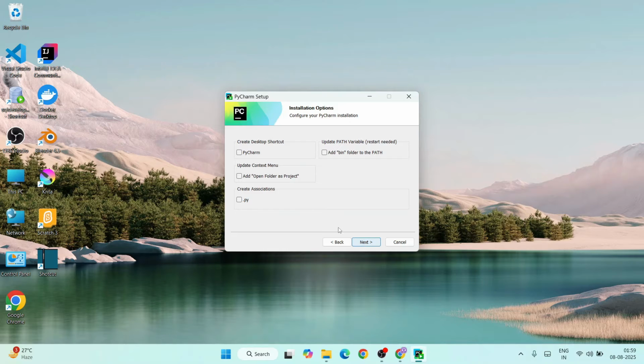So here I recommend you select the first one, that is PyCharm desktop shortcut. Then I also recommend you select add open folder as project. That's going to give you one additional option which will help you to open any folder within PyCharm as a project. So I recommend you select this one also. Also select .py, and this is the most important one, that is add bin folder to PATH. What that basically means is it's going to automatically set that Python bin folder path to our environment variable, so you don't need to do anything. Always select that and click on next.